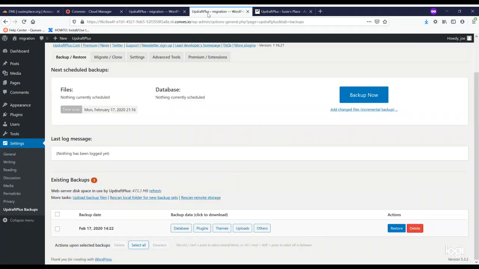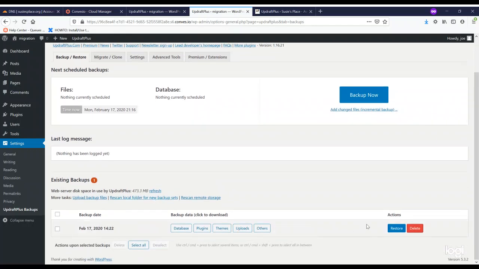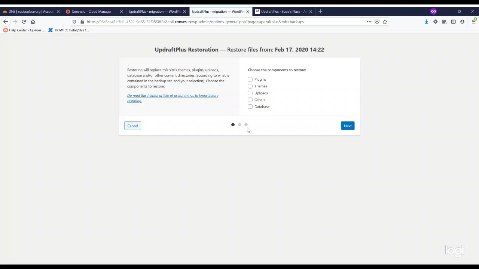but luckily I've already done this on another temp site. So this is the temp site where the files have already been uploaded, and you'll see them here. They've been uploaded February 17th, and you have all the necessary files. So on the temp URL on Convesio, you're going to click Restore. And you're going to want to restore everything, so plugins, themes, uploads, other, and the database.